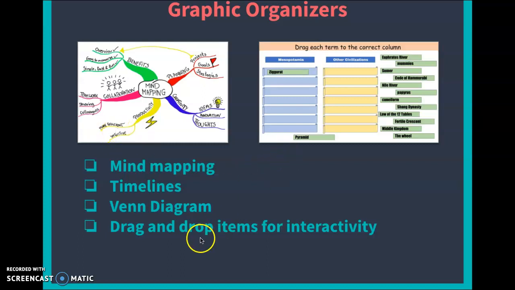And one of the things that's nice too is it allows us to have drag and drop activities. So for instance, here you're going to notice the term. If you have them lined up here on the right-hand side, just as text boxes, your students can actually drag them over and drop them. We'll talk more about those in a minute as well.